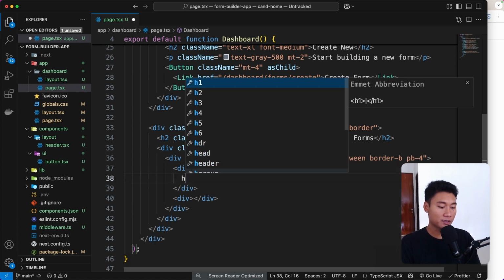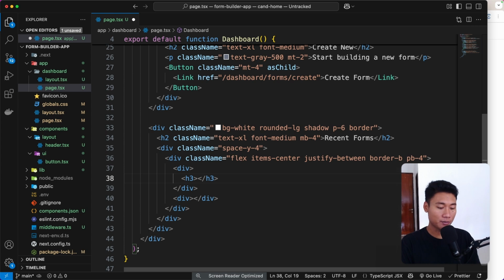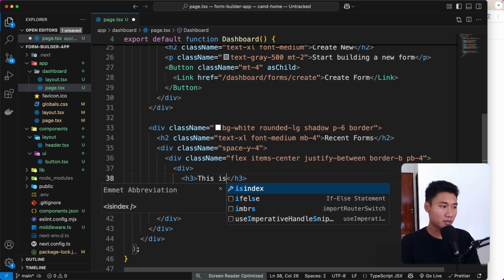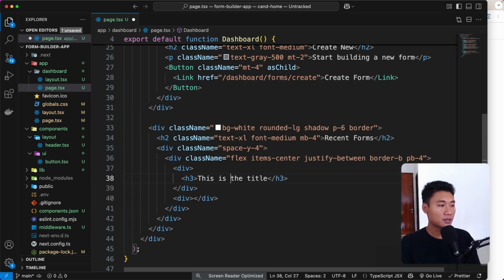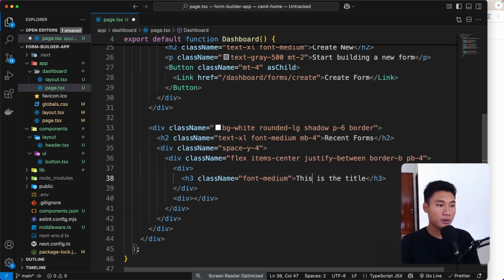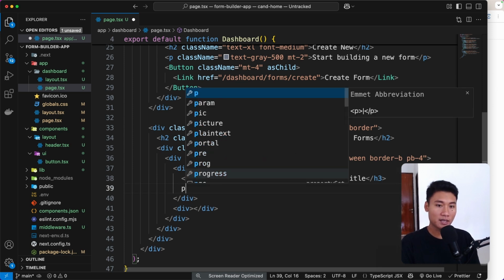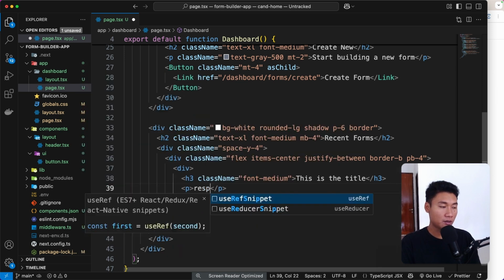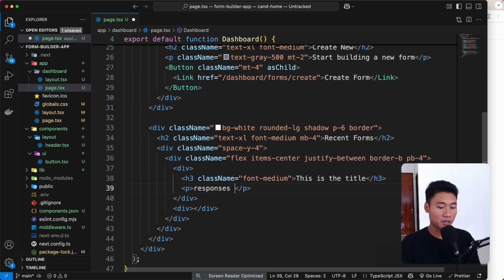So I'm gonna put heading 3. We have, for example, maybe this is the title. Let's add some class name on the heading 3. I'm gonna say font medium. And also down here, we have the paragraph of the form. So I'm gonna say p tag, and then let's say responses, and then let's say dot, let's say created on 21 April, maybe 2025, just like that.